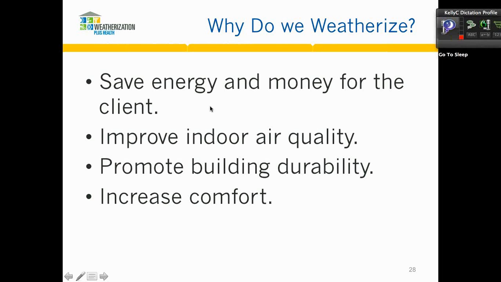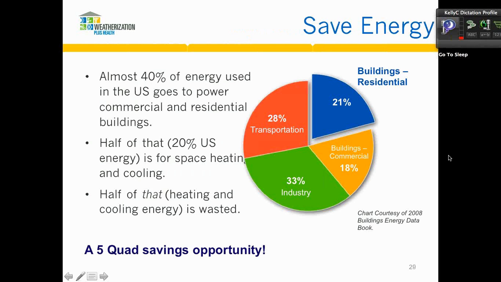Bob did a really great job explaining the why and the how and the process and some of the policy behind weatherization. Just to put it in simpler terms, why do we weatherize? We weatherize to save energy and money for the client, improve indoor air quality, promote building durability, and increase comfort. So, saving energy.